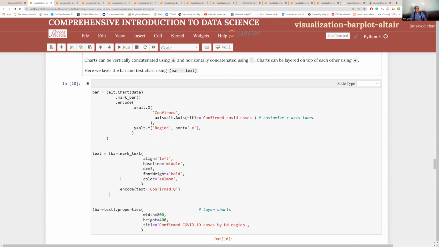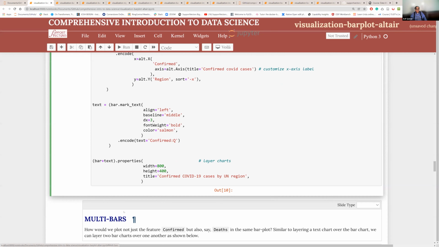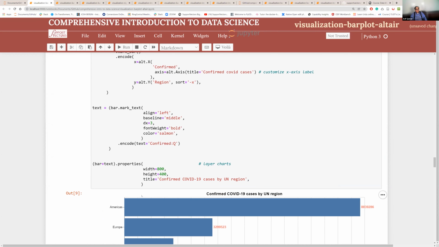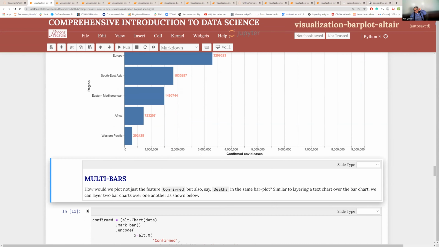The answer to that is you do these two parts, but then you have to do this. You don't need to even give the properties, but it is a good idea to. You have to do bar plus text. You see that, right? You have to say that explicitly. Then when you do that, you'll get this, right? Do you see the numbers on them? Right. It will come.